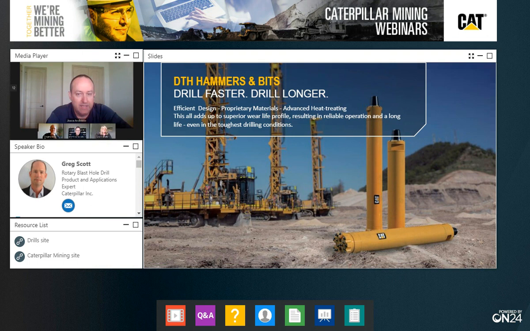So a little bit more on Cat DTH bits. These are made from a high quality alloy, and that helps to deliver a maximum bit hardness without sacrificing the toughness. And the after treatment surfaces extend wear life. So we've got bits that are high performance, we call them HP, and standard duty SD hammers, which use a standard QL shank for dependable performance and compatibility with other brands. Our bits have a two flushing hole design that offers higher airspeed. And there's also a three flushing hole design to deliver enhanced air distribution. Bit customization is also available to meet your specific site and drilling conditions.